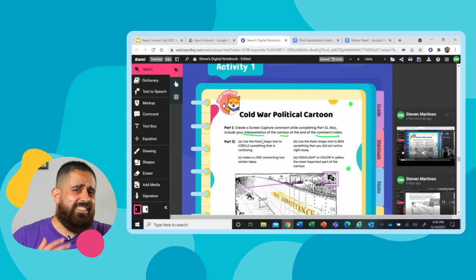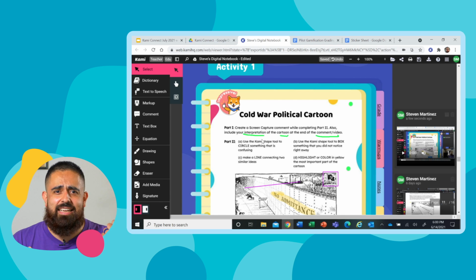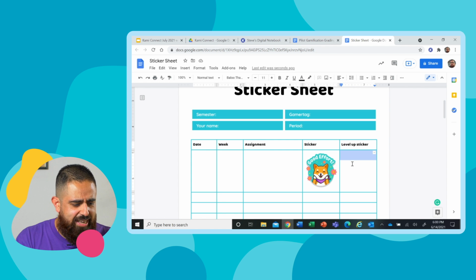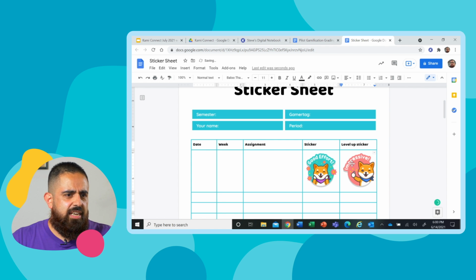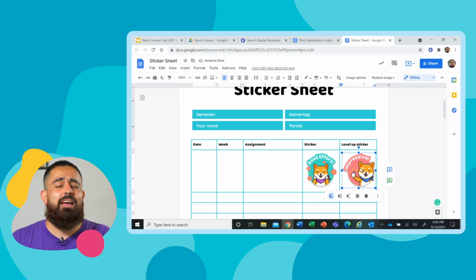And a lot of my students get excited about this. They're like, yes, I leveled up, I got a new sticker. They would then copy this image, drop it right here, and now we have proof. We have evidence that mastery is being met, and we also have evidence that students are making progress. And you can do a lot with this.